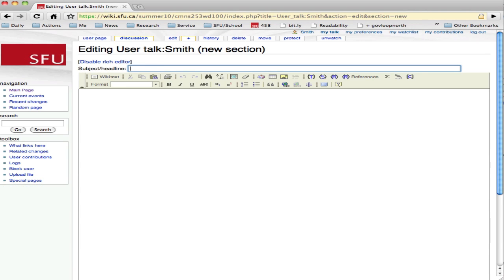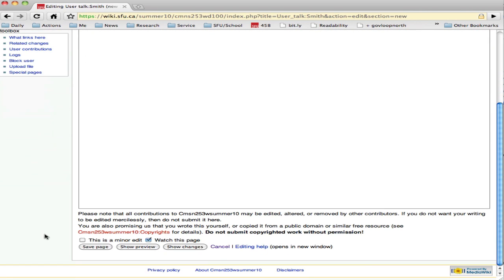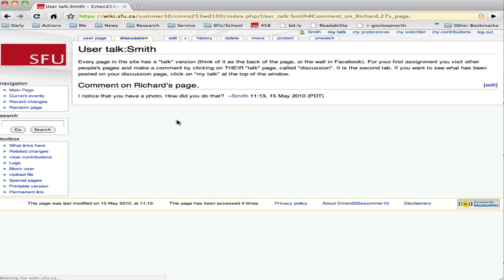So you can do that, and we'll call it comment on Richard's page. I notice that you have a photo. How did you do that? And I'm going to sign this because there's a little thing that lets you sign stuff. Boop. And then I'll save it. Okay, now I have a comment. So that's the little add a section, and then this is the signature. See, I put a link to my name and the time. And that means if you ask a question, someone will be able to reply to you.